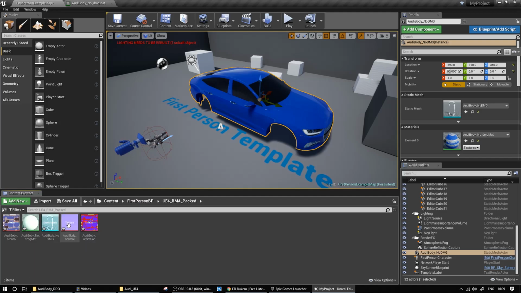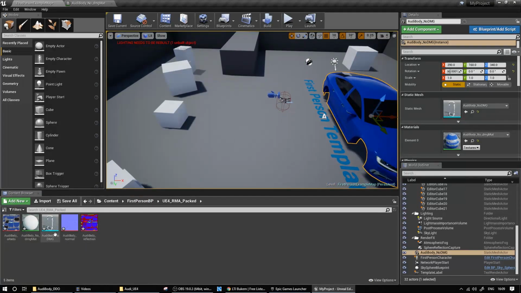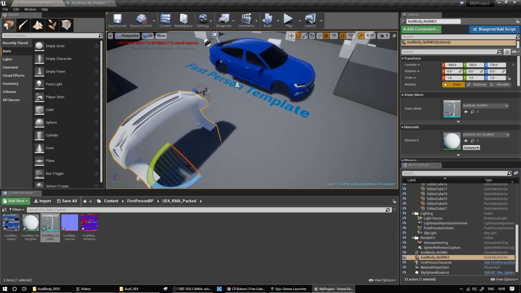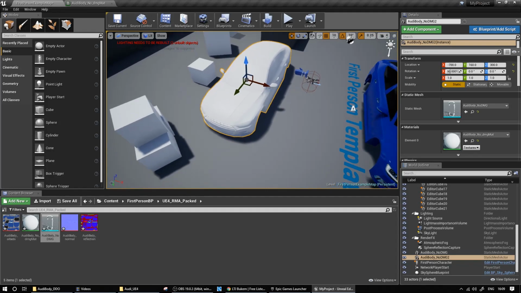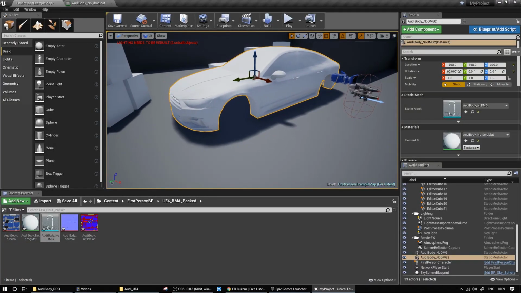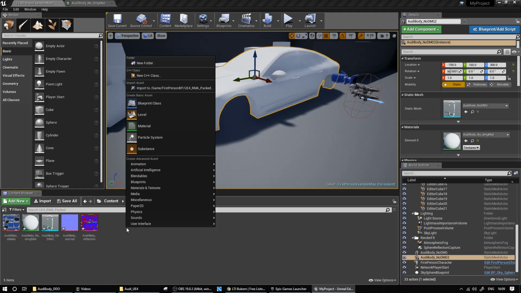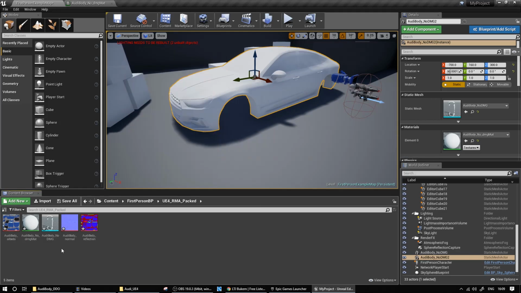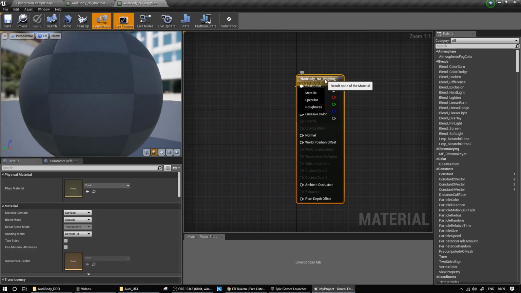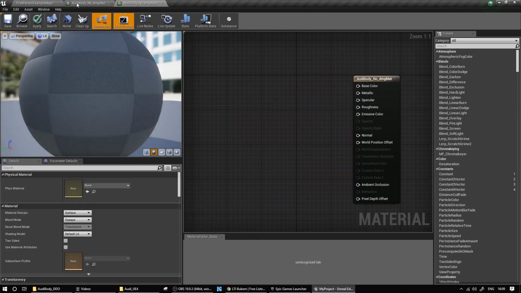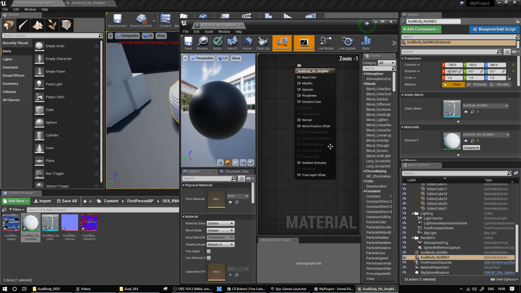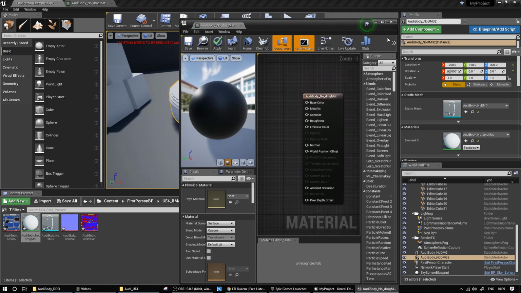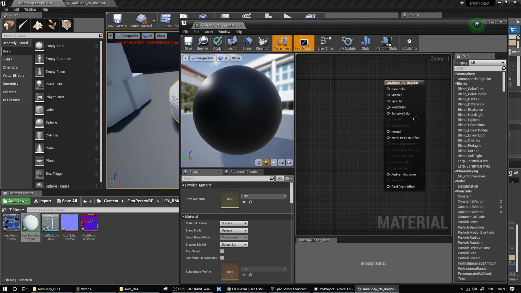So we'll go back and we'll do the RMA Packed one. Here we'll throw another car in that side. There's a material here, but if there isn't one, obviously we can right click and create a material. So we'll open this one up, and same again, we'll just delete that one. There's nothing assigned to the material at all. Just organize these windows a little bit.